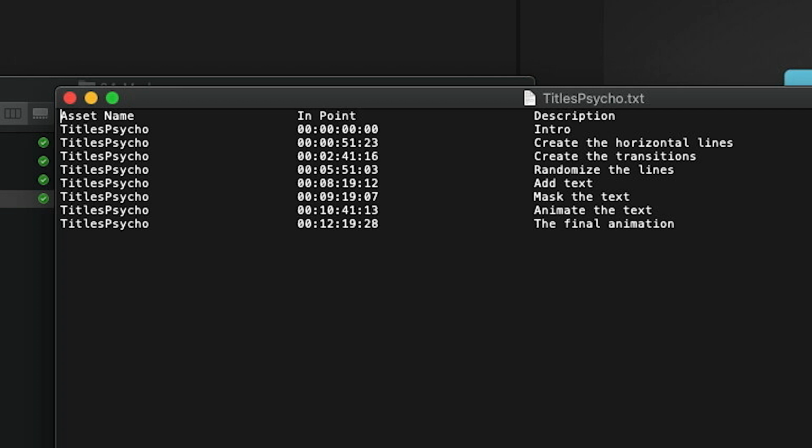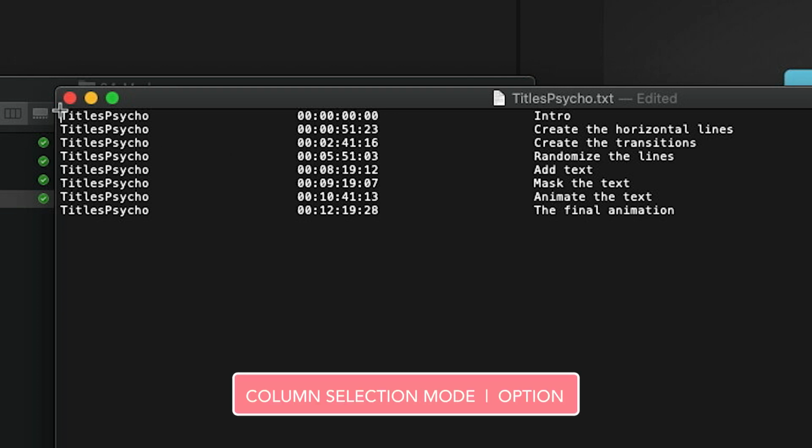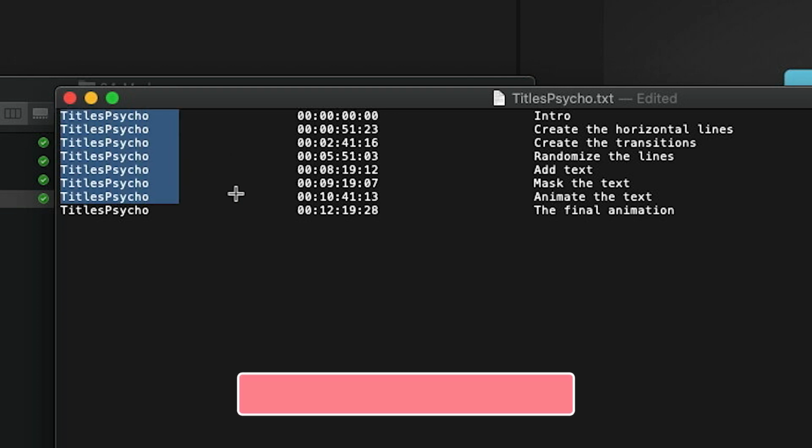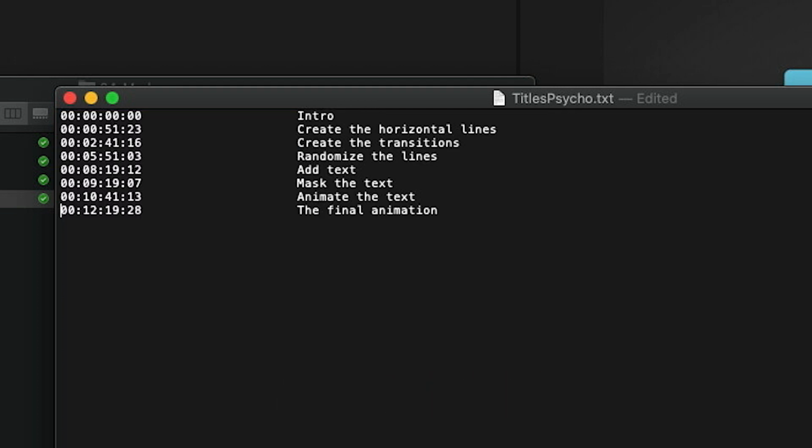So over here on Mac, I've opened this up in Text Edit, and the first thing I'm going to do is get rid of this first row, so I'll just triple click and then press Delete. And then I want to get rid of all of the columns before the time code. To do that, I'm going to hold down the Option key, and I'm going to select everything across here, and then press Delete. And then I'll do the same thing to get rid of the frames in my time code, so I'll hold down Option, I'll move my cursor to where the frames are, and then click and drag down, and then I'll press Delete.